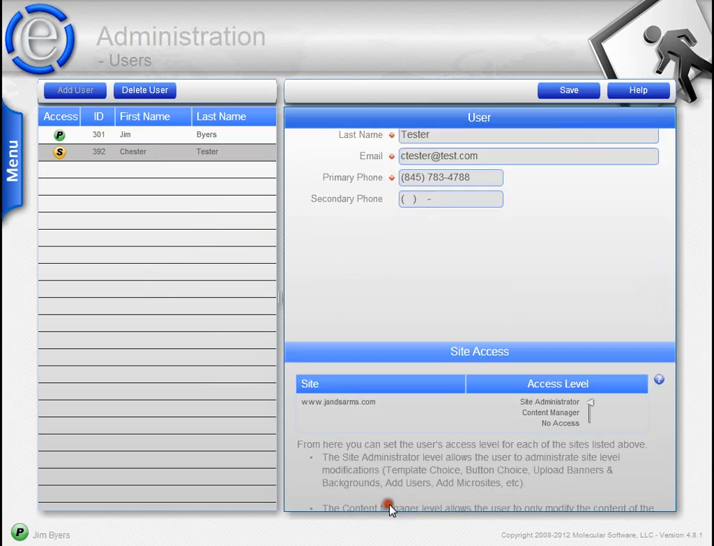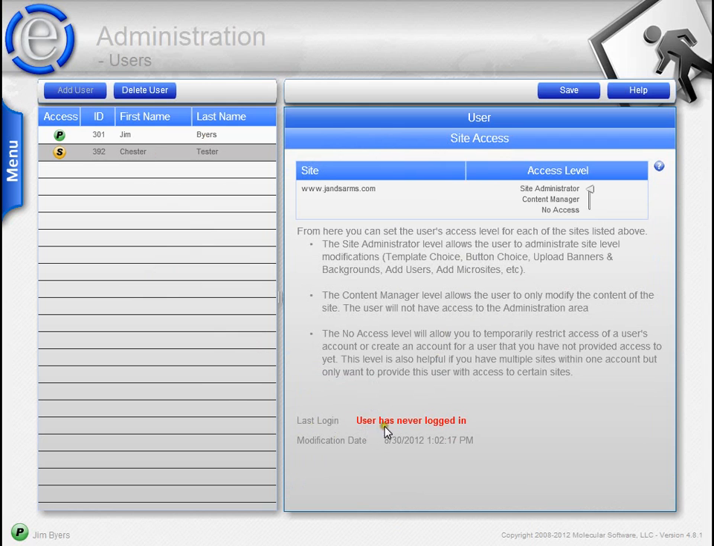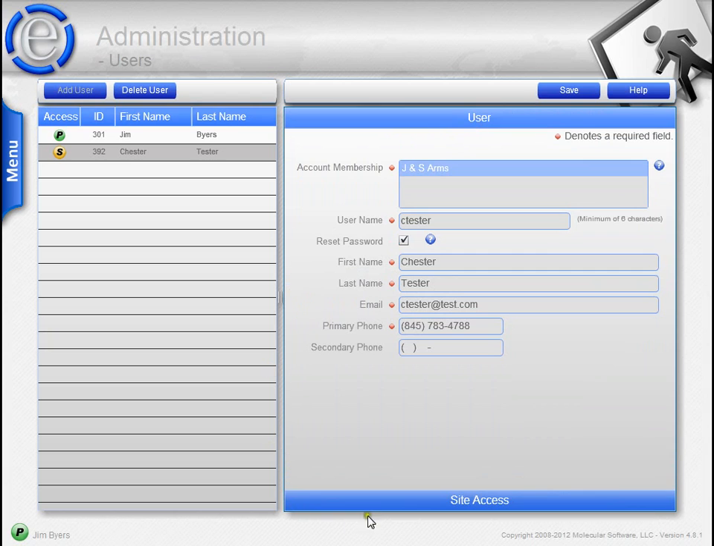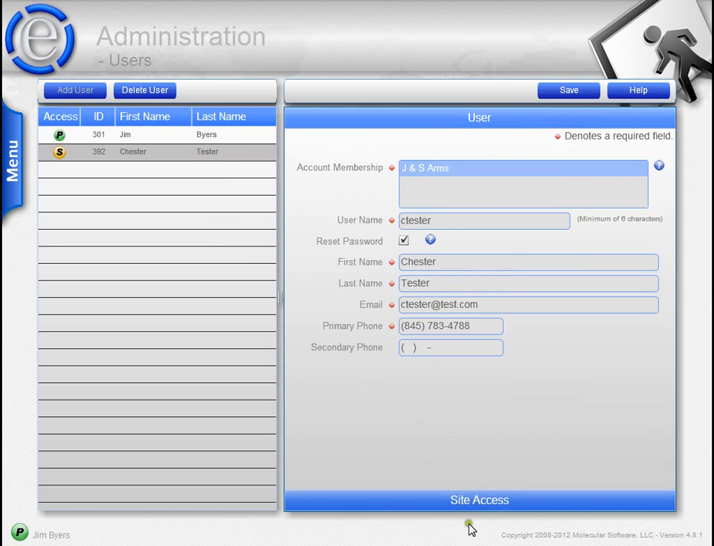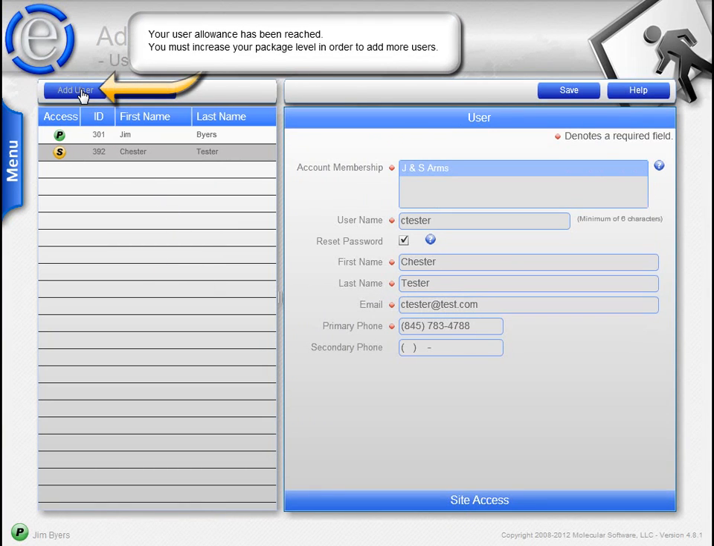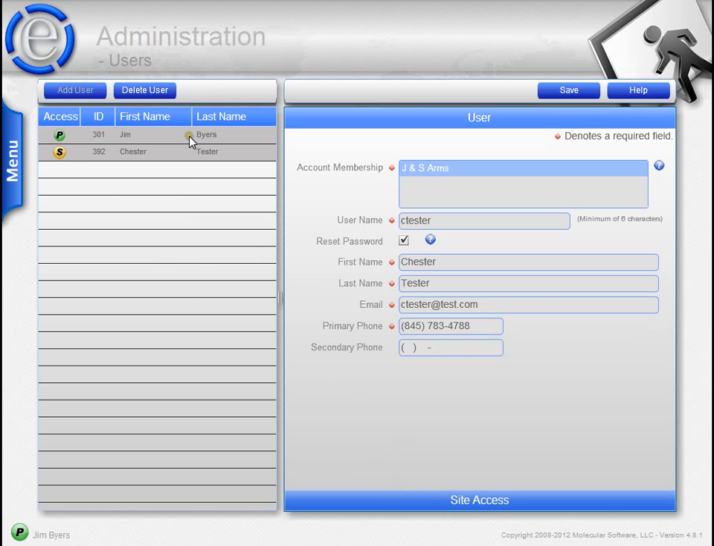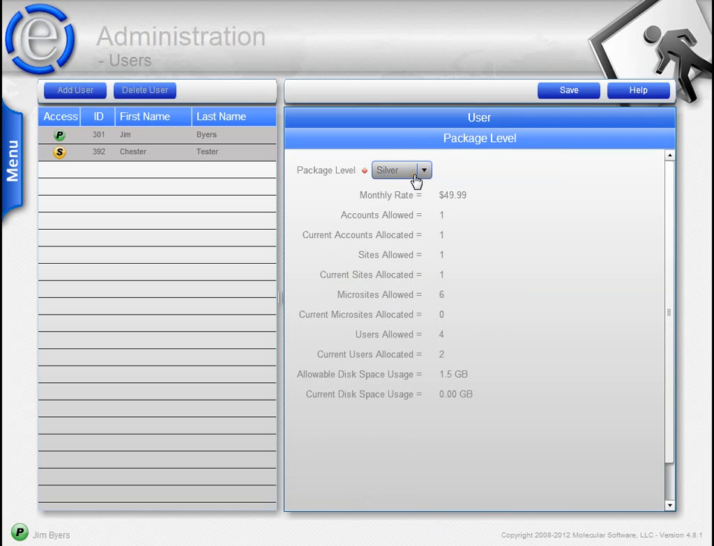So let's add another user to this, and you'll also see that the last login and the modification date for the user is listed there. You'll notice that there is no package level for this user because only under the primary account is the package level modifiable. Now you'll see that you cannot add another user because you only have the level selected to allow for 2 users under the package level. Since this package level is silver, it only allows for 2 users.